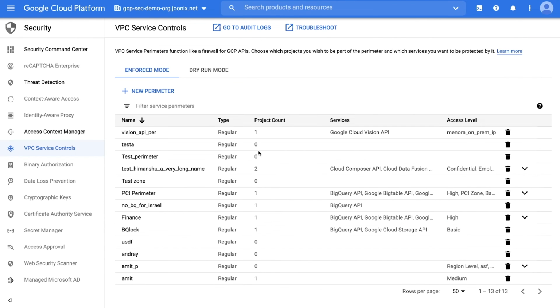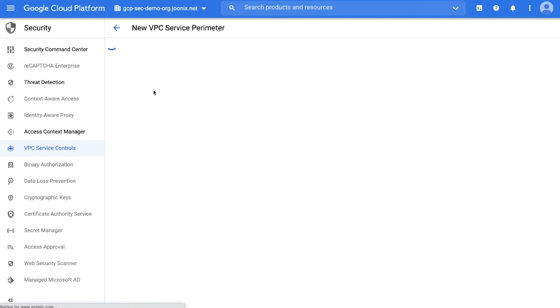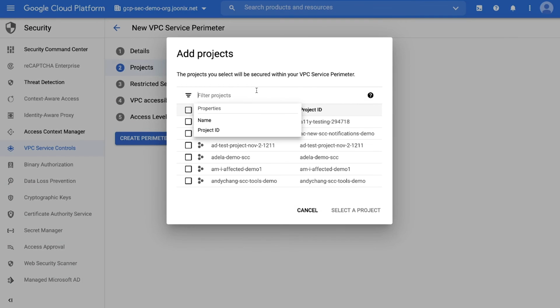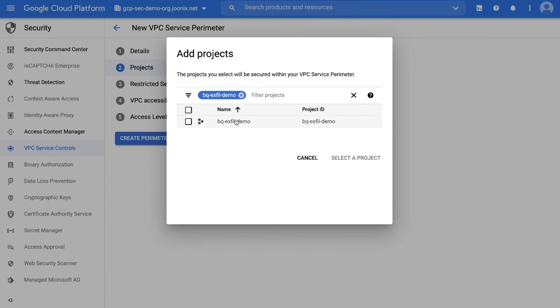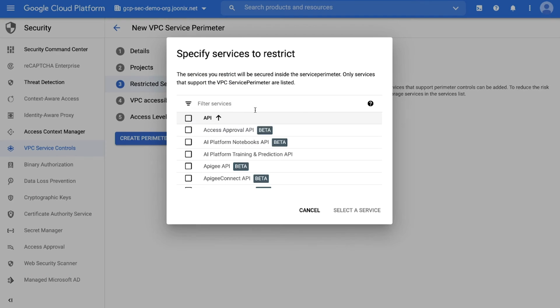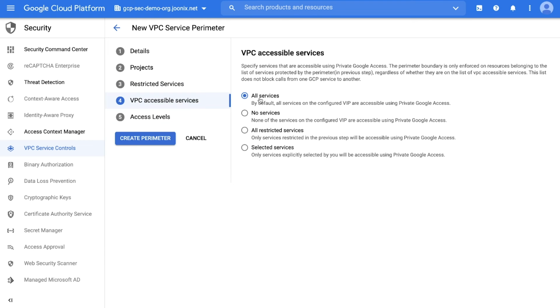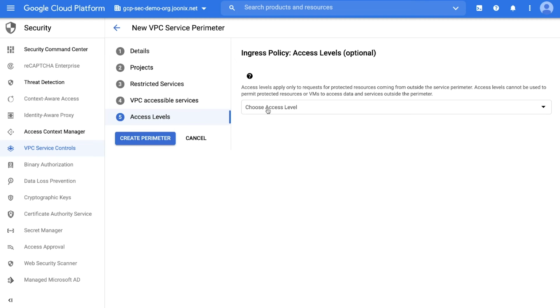You can also add a VPC service perimeter by heading to the VPC service control console. Service perimeters are an organization-level method to protect Google Cloud services in your projects in order to mitigate the risk of data exfiltration. Give it a name, leave perimeter type as default, and select enforced mode to prevent access to protected services. Select the project, restricted services, BigQuery API, VPC accessible services, access level, and click save.